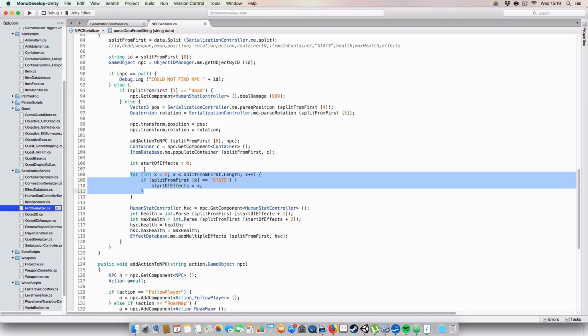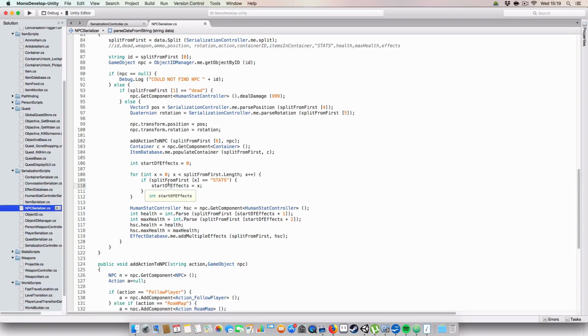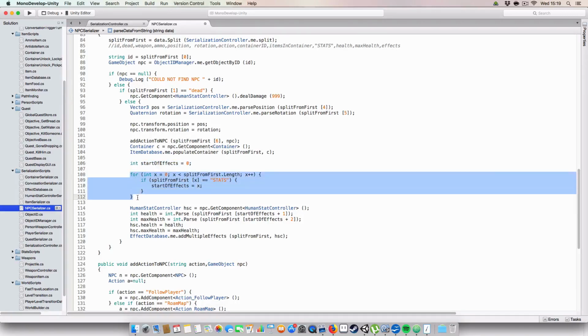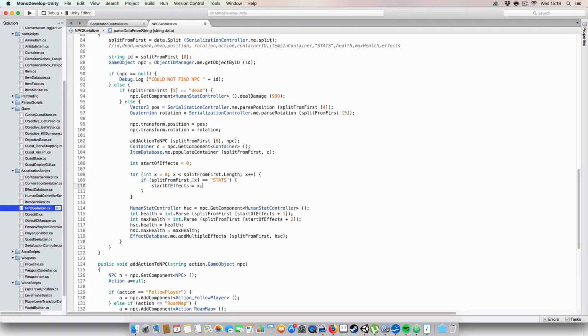So we work out what index that stats string is. We know that the one after that will be the health value. The one after that will be the maximum health of the NPC, and then any other strings after that will be effects. So I basically just start at 0, we go through the array of strings, and if stats is equal to the current one, then we set start of effects equal to x. And then we can get the health by using int.parse, split from first, start of effects plus 1, and max health is int.parse, split from first, start of effects plus 2. And that's how it works.